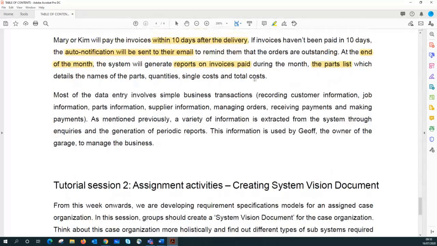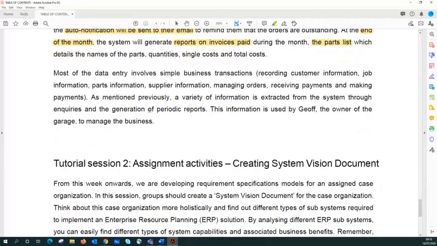Do we need to record these total costs in the system? No, we can generate it, we can calculate it, right? But of course, cost per unit, quantities, and these things have to be derived from the system itself, right?